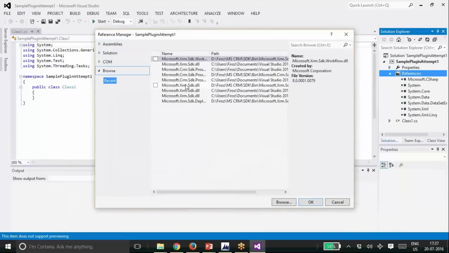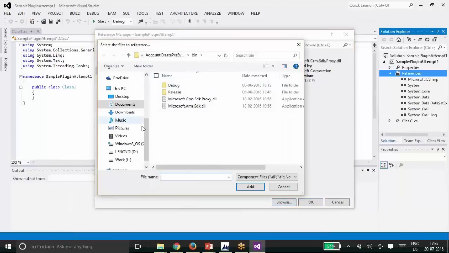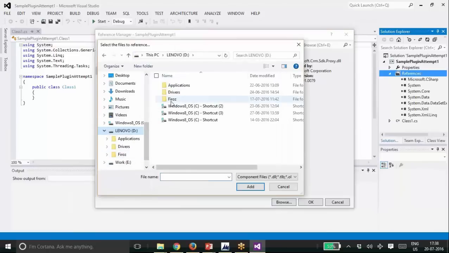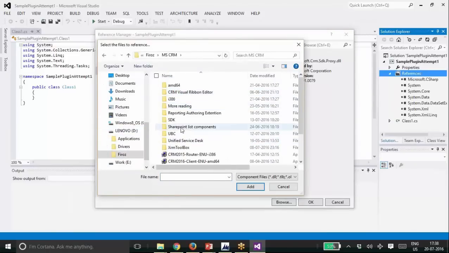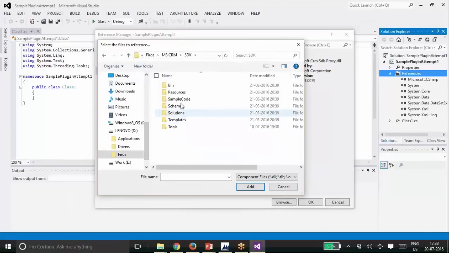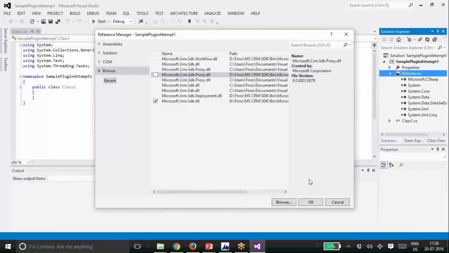we can browse and add the Microsoft.xrm.sdk.dll from the bin. I can directly browse it from here. I can go to the folder where the SDK is saved, the SDK bin, it will have that. Yeah, I can add it, it will be added here.